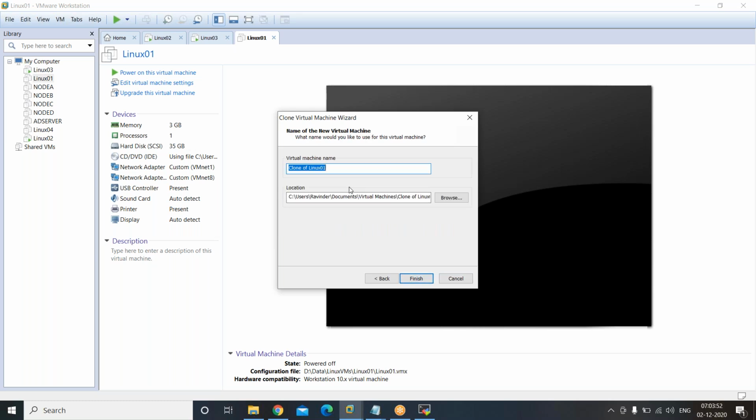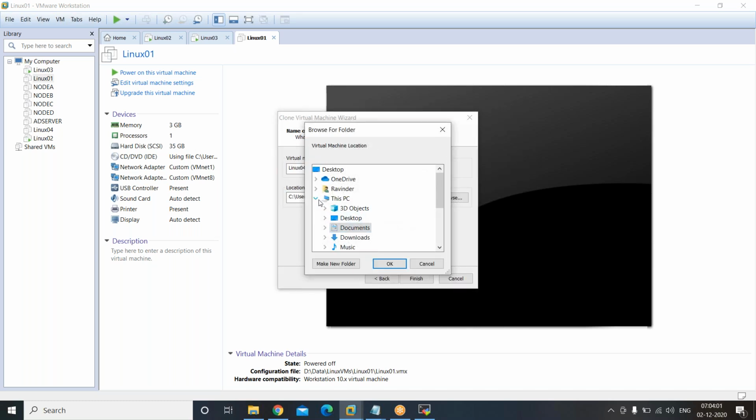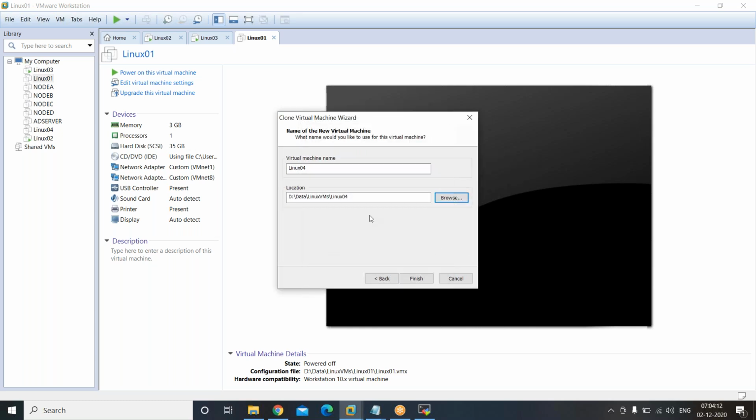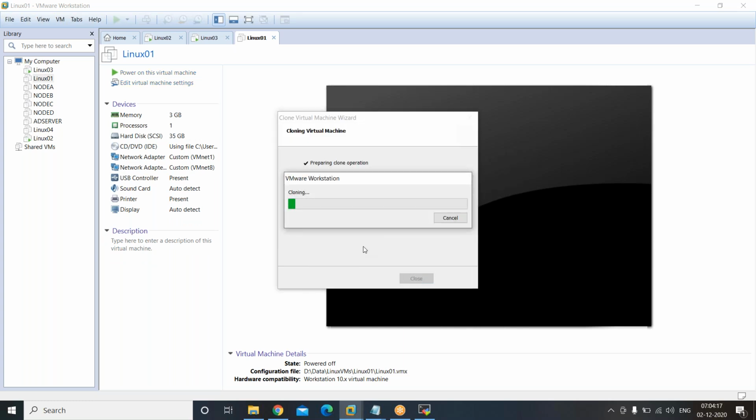And here I want to name it Linux 04. Okay, Linux 04. And where I want to place this, you have to browse. You have to create the folder before you do it. So in D, data, Linux machines, VMs, this is where I want to place Linux 04. Finish. So it does everything for you. You don't need to worry about it at all. It will prepare the whole entire machine quickly. It does not take too long.